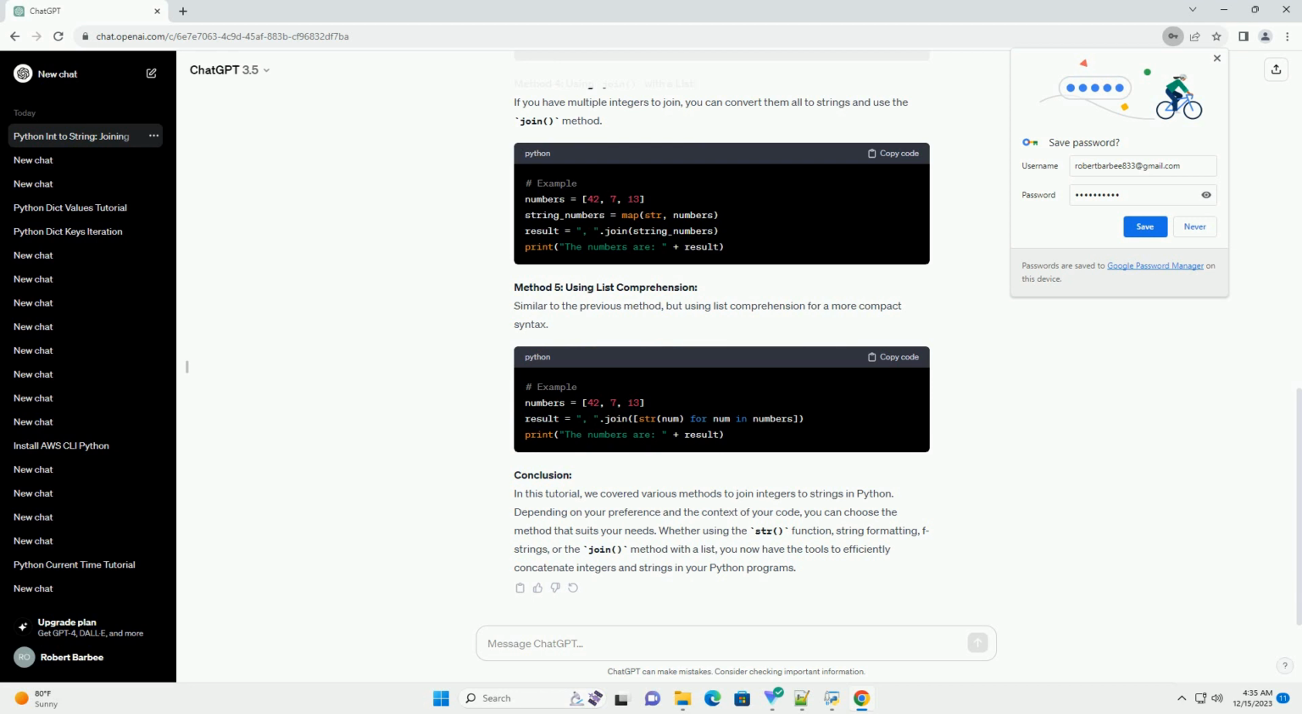Conclusion. In this tutorial, we covered various methods to join integers to strings in Python. Depending on your preference and the context of your code, you can choose the method that suits your needs. Whether using the str function, string formatting, f-strings, or the join method with a list, you now have the tools to efficiently concatenate integers and strings in your Python programs.